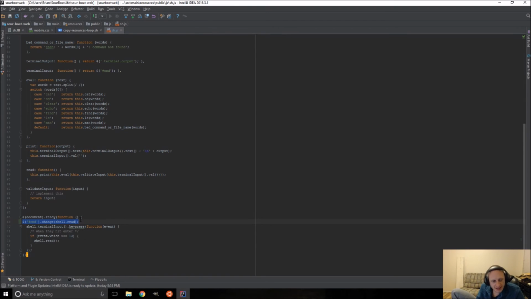So what is the context of this when you are executing this change callback? Well, it winds up being the read function of shell, right? No. No? What is it? The command input box. It's the command DOM element.